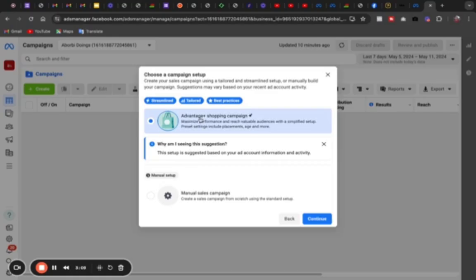This is the first one, Advantage Plus Shopping Campaign. It says maximize performance and reach valuable audiences with a simplified setup. Preset settings include placements, age, and more. While this is the manual sales campaign.